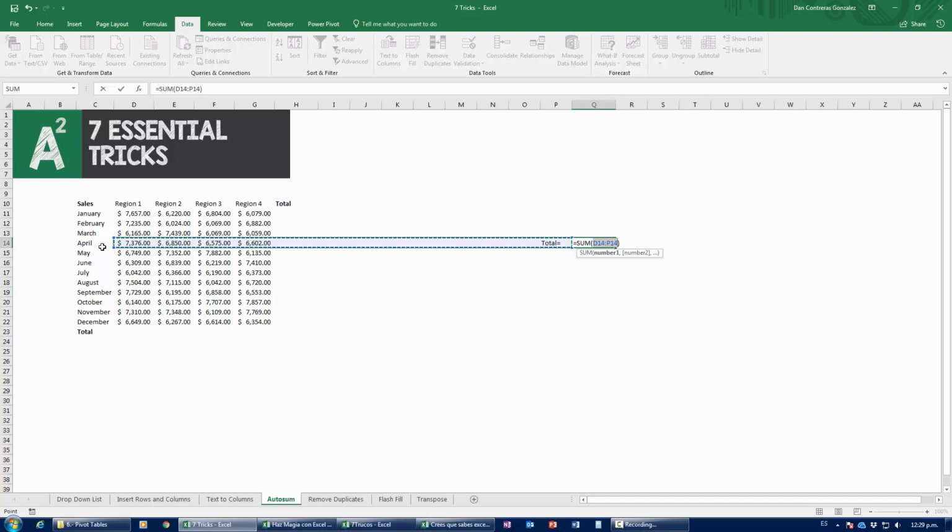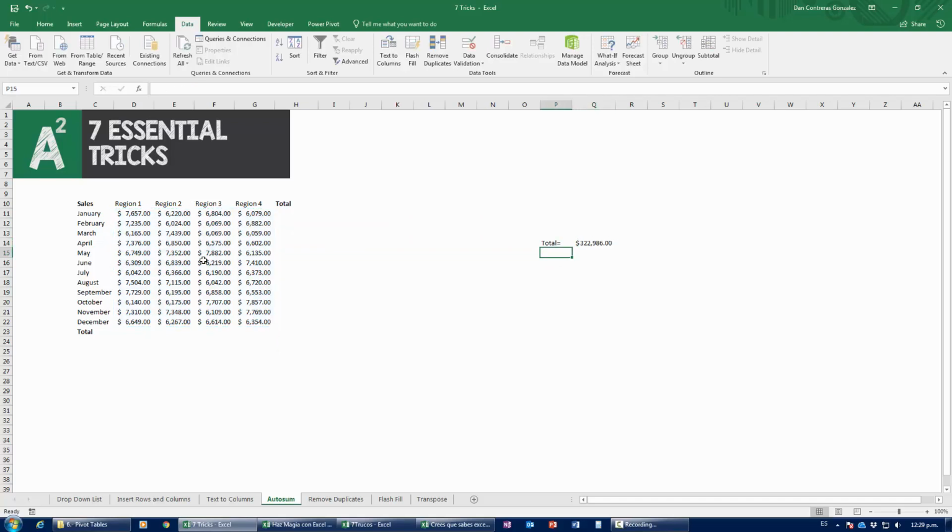I'm not trying to add up everything on this line. So I'm going to grab my mouse without pressing Enter, and then I am going to go and select every single data from the region and the month. Press Enter, and there you have it. We get the sum for everything. So guys, this is how AutoSum works. It's really important that you know it, both for impressing people and for your own purposes.